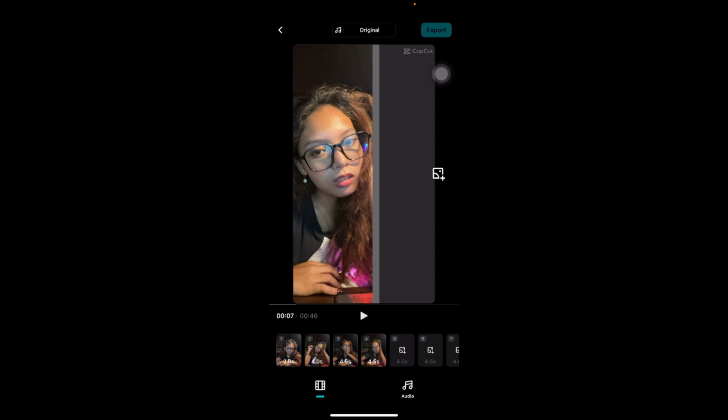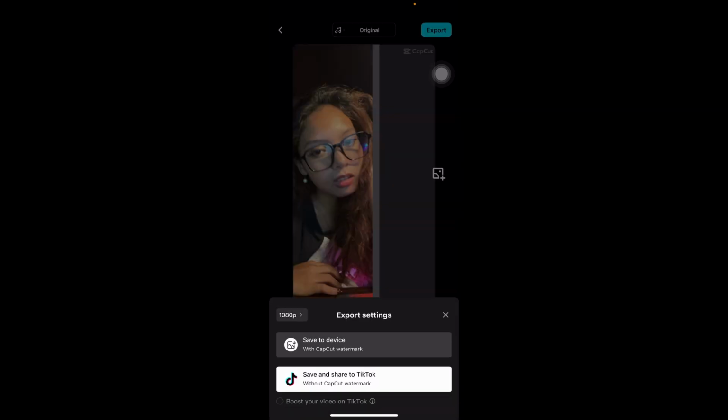After that, you just want to tap on export. If you want to save it to your device with the CapCut watermark, you will just save it directly. But if you don't want a CapCut watermark, you want to save and share to TikTok, but it is pretty optional.